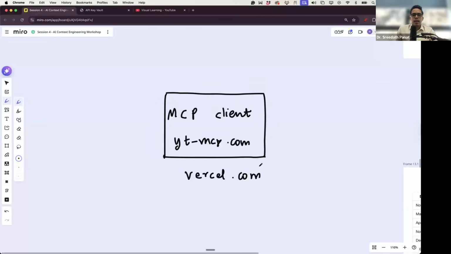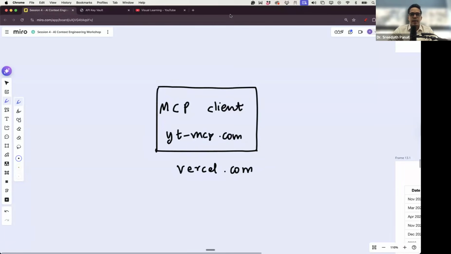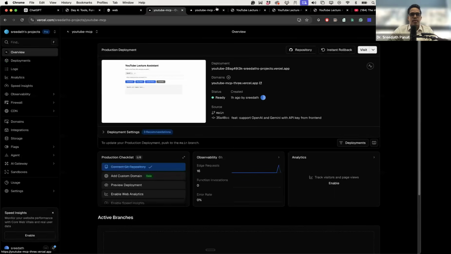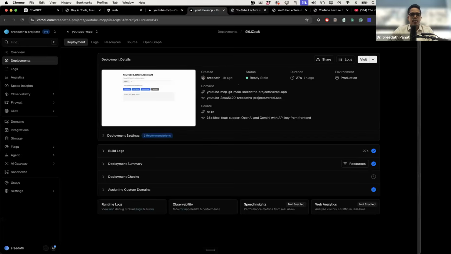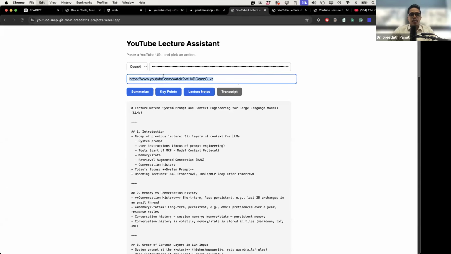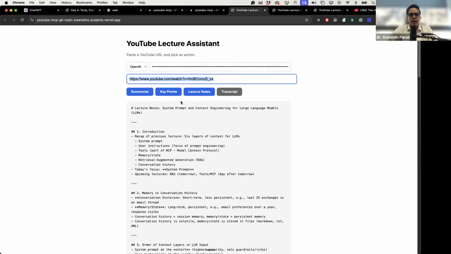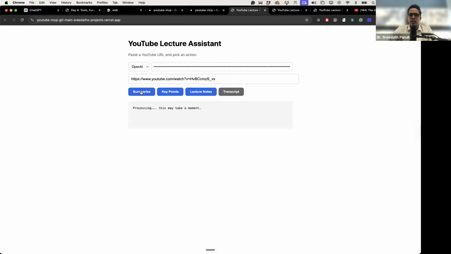Okay. Now, I will just show you the front end of this application so that you have a better idea. This is a simple application which looks like this, where if I provide the OpenAI API key, and if I provide the YouTube URL of any video, so here I have taken the link to the second lecture video itself. And if I provide the video link here, then I should be able to fetch the transcript, or based on the transcript, I should be able to generate lecture notes, or generate key points, or summarize what happened in the lecture in one paragraph.